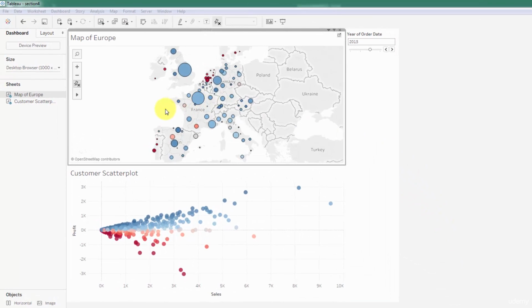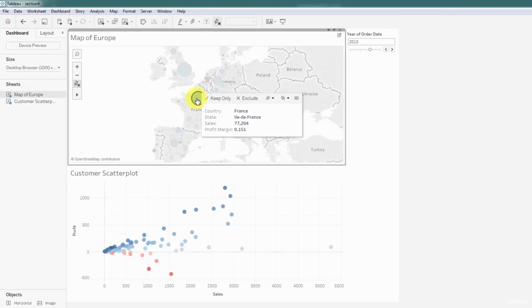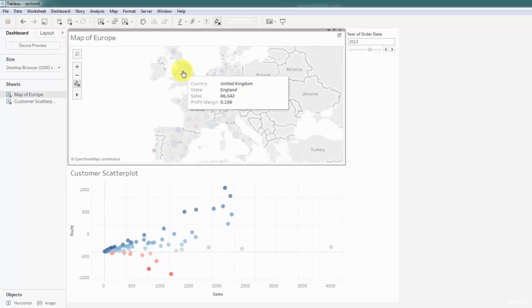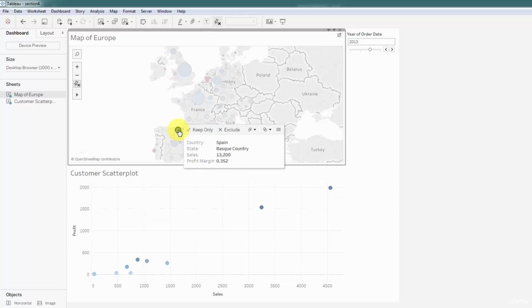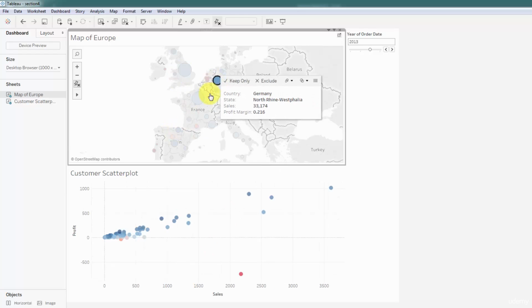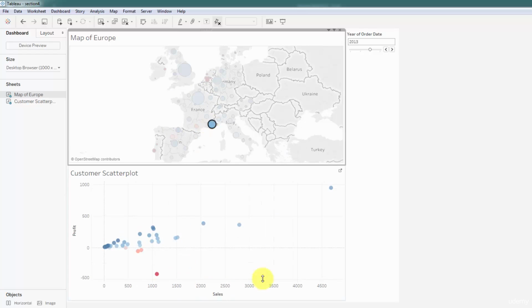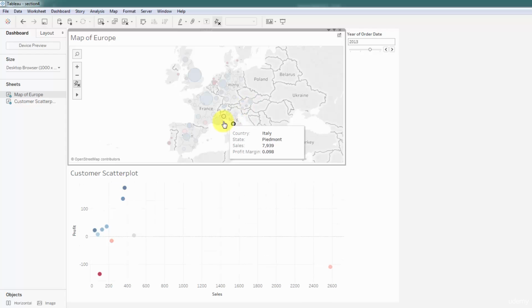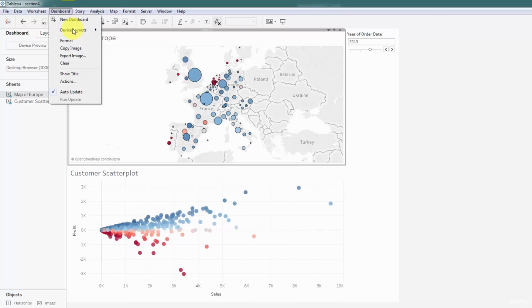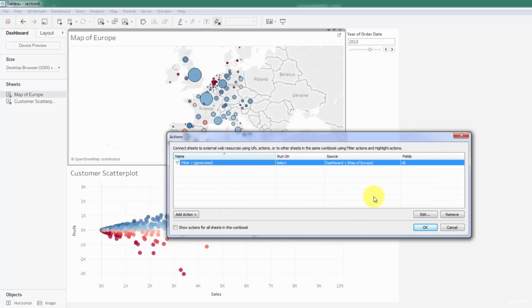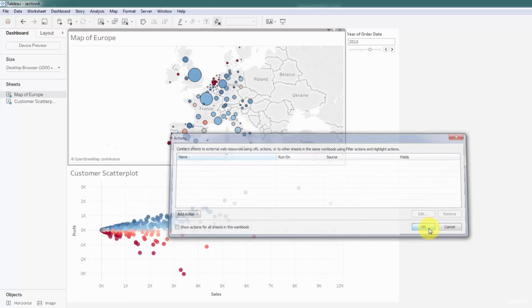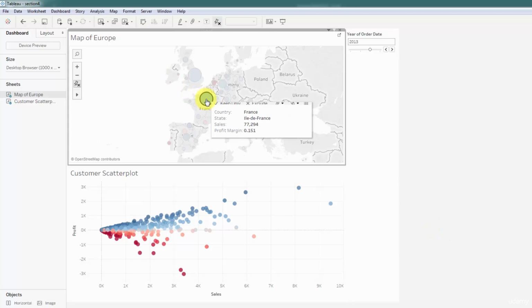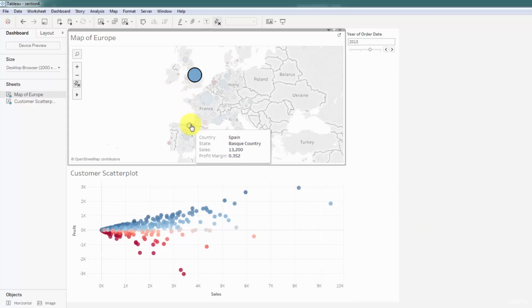Here we've got the dashboard that we were using last time, and still we've got the filter on. The action filter is still applied, so when we click on different states, as you can see, the scatter plot is adjusting automatically to just show the customers that reside in that specific state. So now what we will do is go to dashboard actions and remove this action that we created. So we just click remove, okay, and now if we select the different states, nothing happens to the scatter plot.